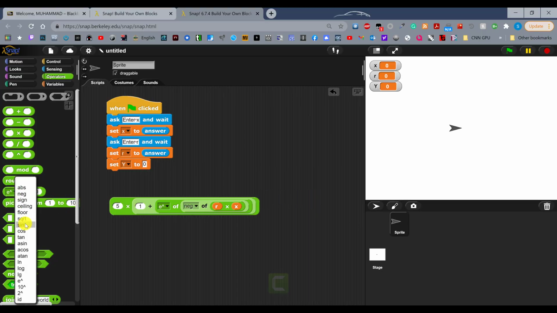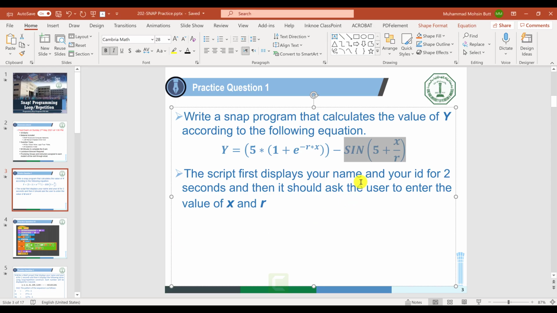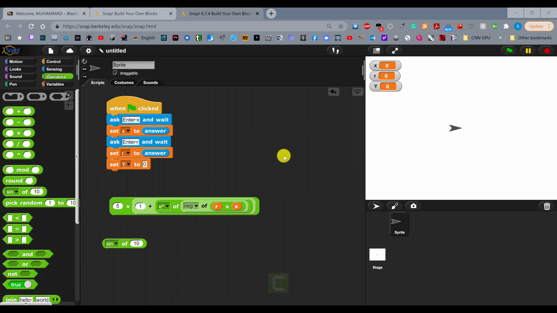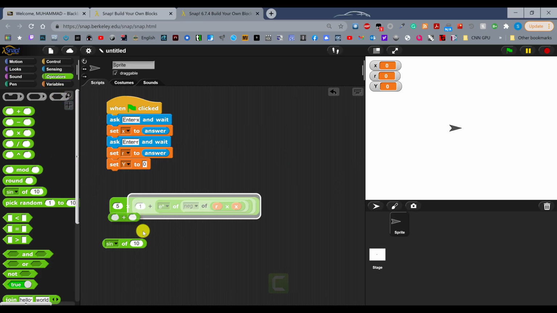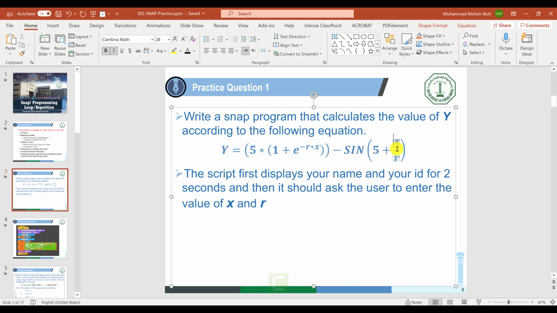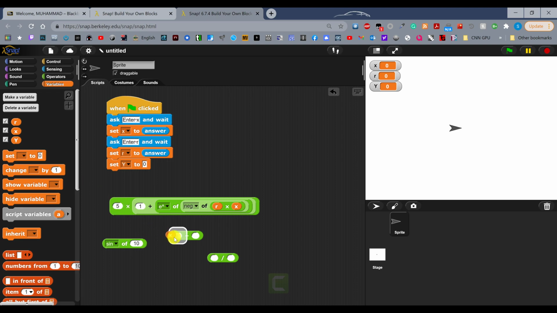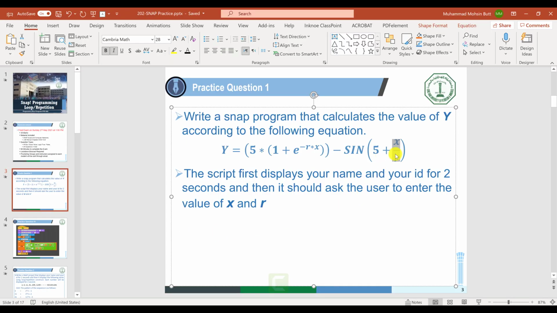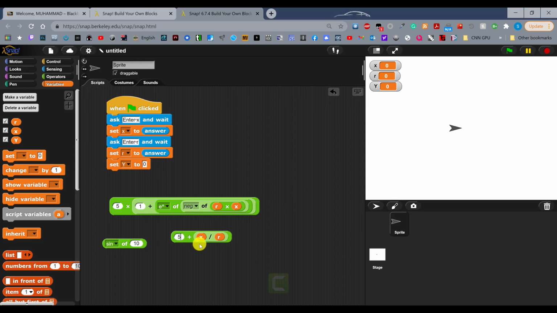I will select the sine block from the operators, and the input of the sine block is 5 plus x divided by r. So I will take out the addition, and then I will take out the division. Here, as you can see, I need to divide first and then add to 5. So I will put the variable x divided by r, and then this division I will put inside the addition block, so that the division is calculated first. So here we have 5 plus x divided by r, so I will put 5 here, and this whole equation is the input of sine.